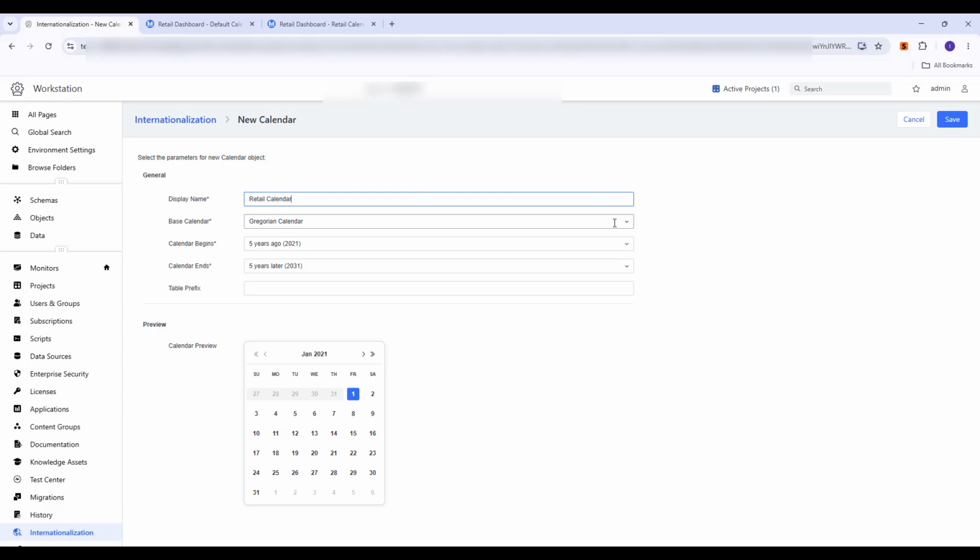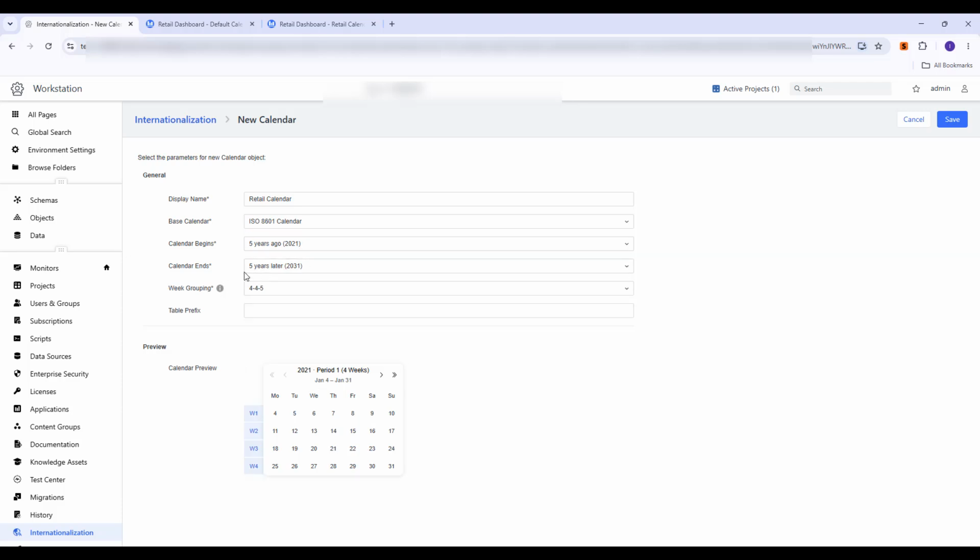Notice that we have under base calendar a few options. First one is ISO 8601 calendar. If you choose this one, you can define when the specific calendar begins and ends, and also the week grouping. So a company could be grouping weeks like 445, 454, or 544. Those are different ways to group weeks during the year. But in my example today, for retail, I'll be choosing the custom calendar option.